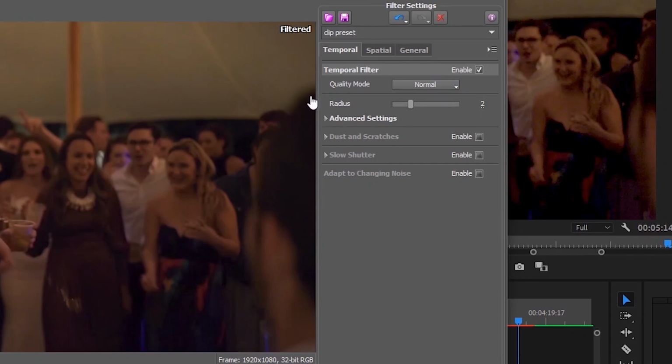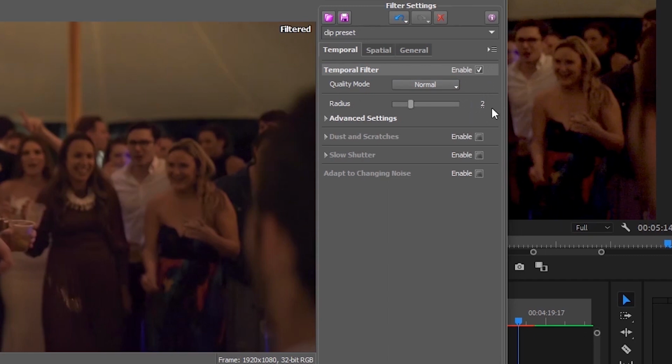Under that, we have the radius. That's just where it takes the image that you've selected, and then it'll give you the radius around that clip to use the processing for the noise reduction. So right now we have 2, which means that there's the 2 clips before it and the 2 clips after it, and it's using those clips to process the noise reduction.